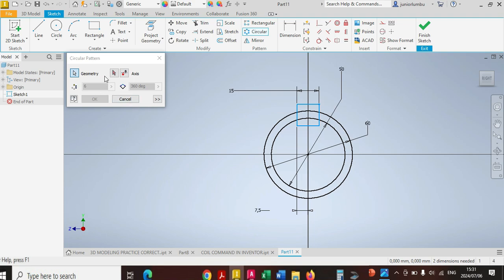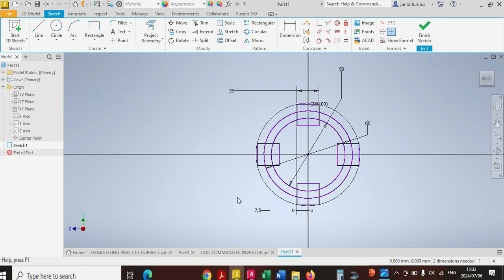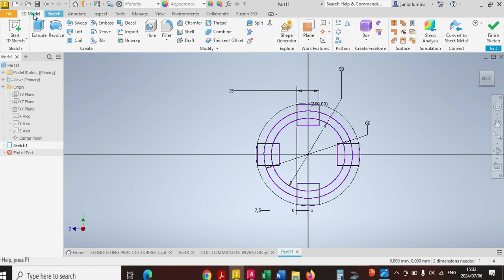Against the axis, I'm going to choose the axis. In this case, our axis is that one over there. Okay, so it will be 4. Then I'm going to have 4 times that square. Then I'm going to say okay. And after that, I'm going to go on 3D model.